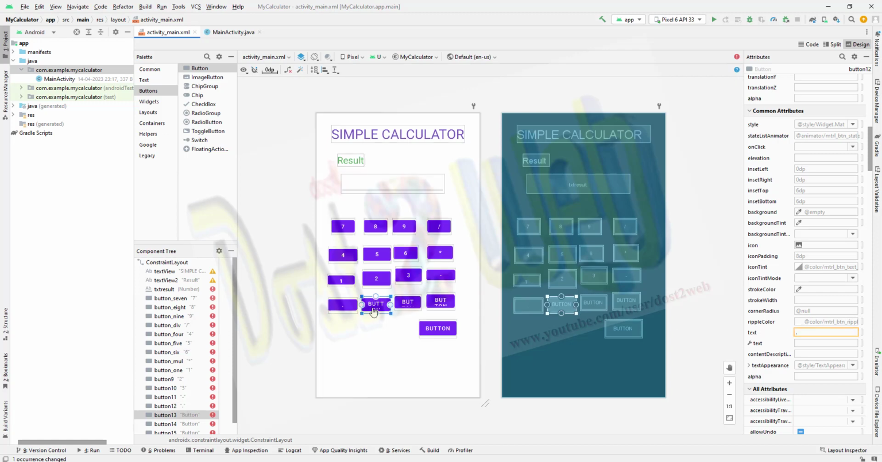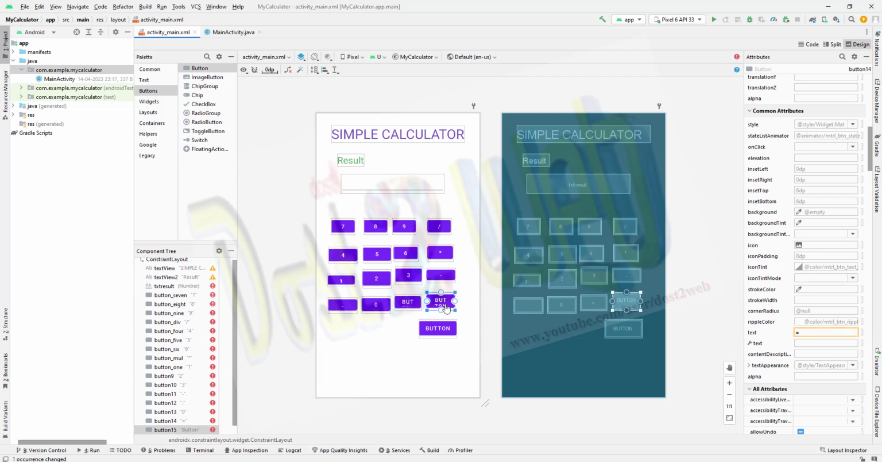decimal, then 0, and we have equal to. Then we have clear.